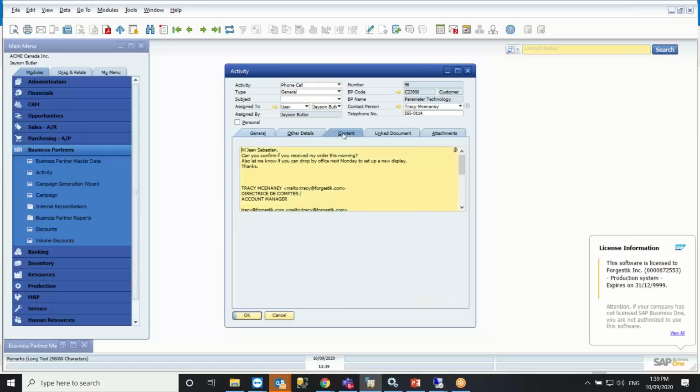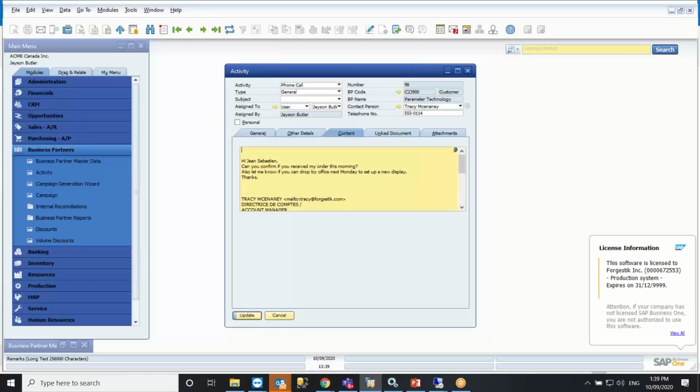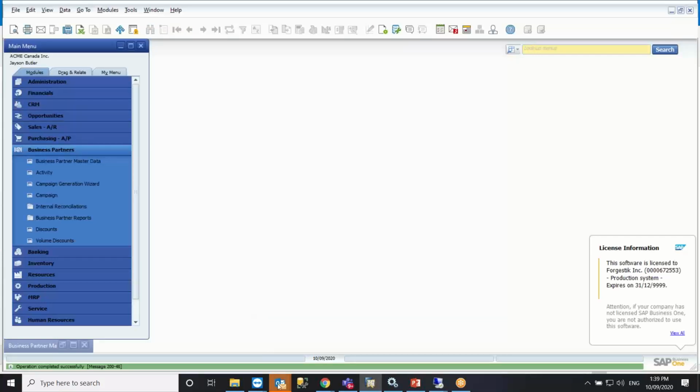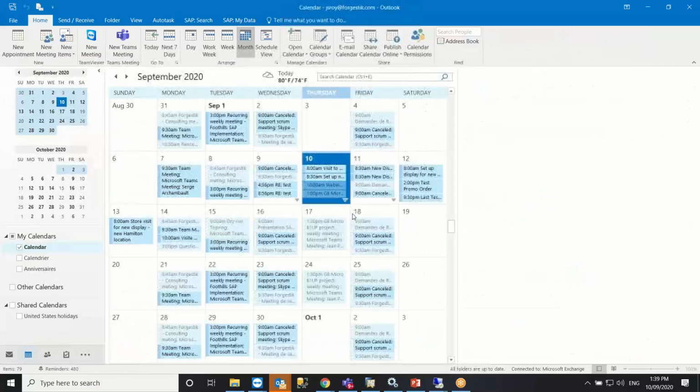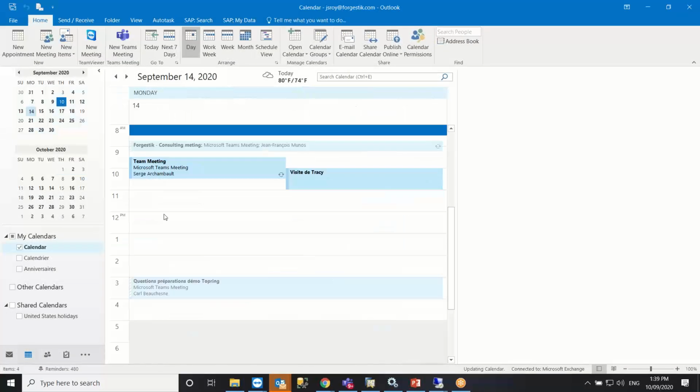So in the meantime, just to show you how the synchronization does work, I'm going to add myself a note in the activity in SAP. Right, go update like this. And then before long, we should see that appear on my calendar for the 14th. It's going to take a few minutes to show up here. It's just going to do a sync. It's updating the calendar now.